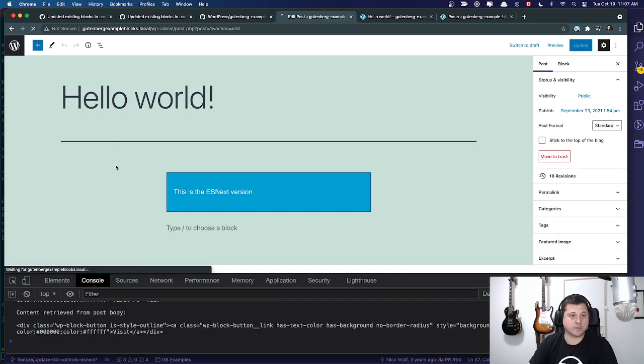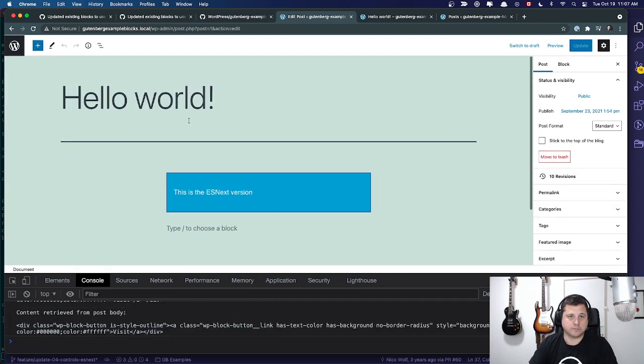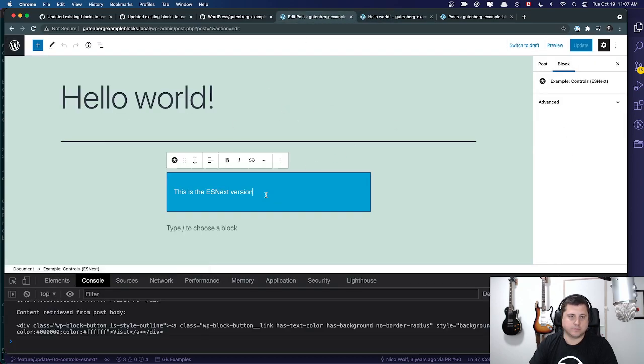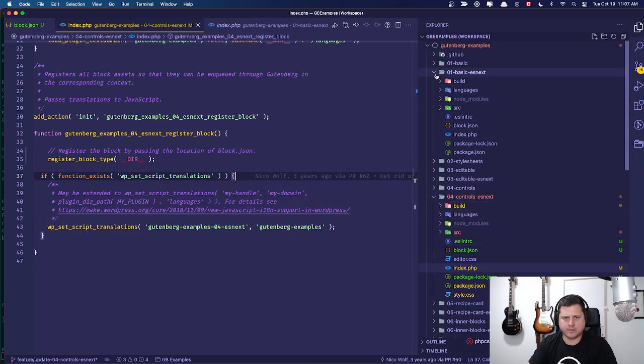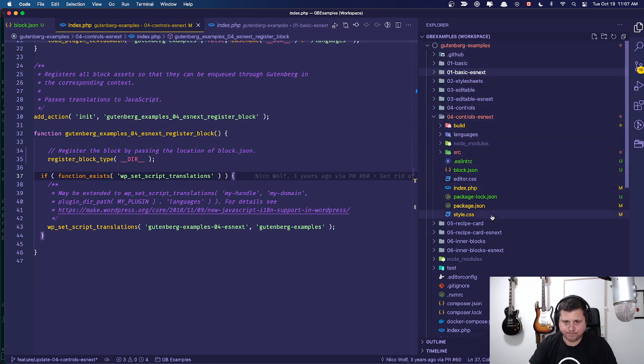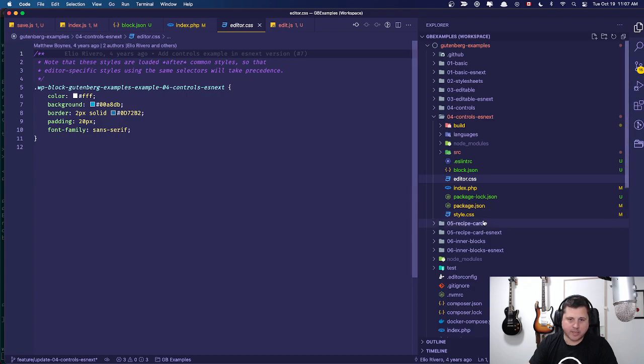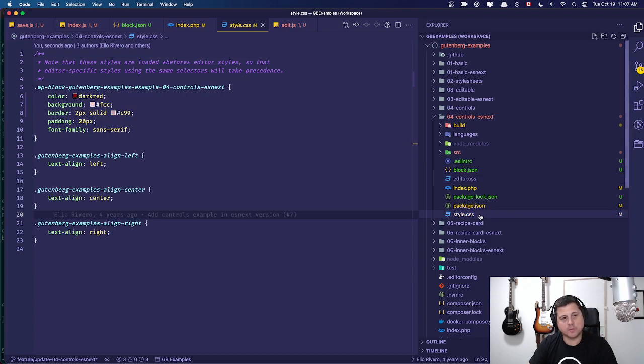Oh my god, did that just work? That's cool. So there's padding on that one, but not padding on the other one. Let's look. So in our editor, we've got padding. In our style, we've also got padding.